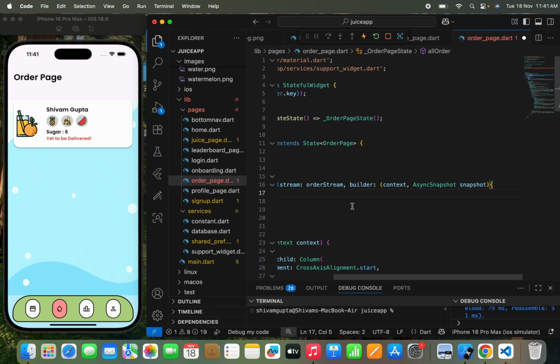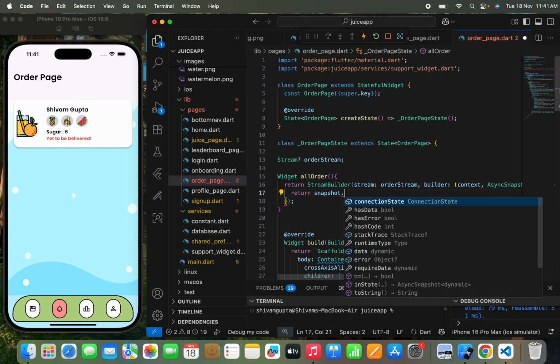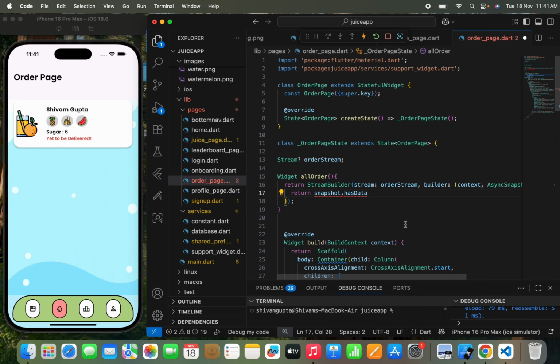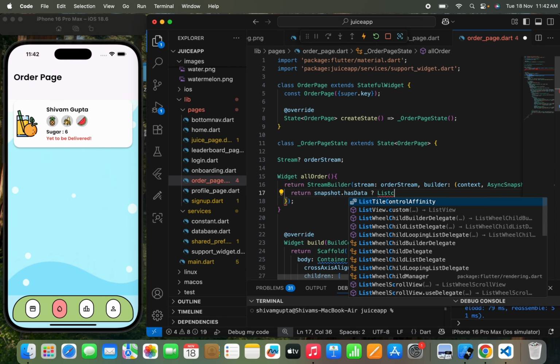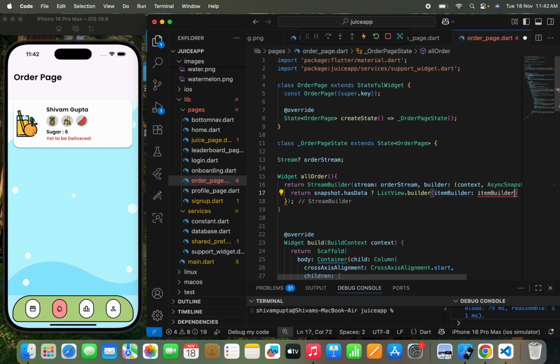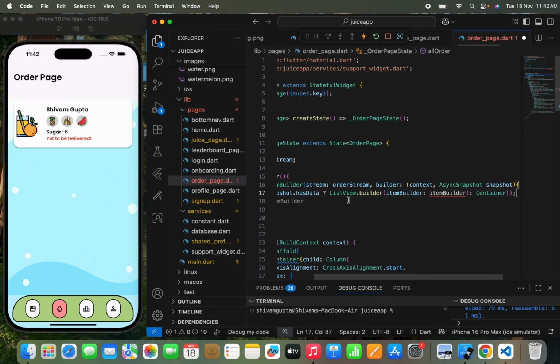Okay, it says that we can't pass this null because we need to return this, and in the return we need to pass that snapshot dot has data. So I'm going to check if the orders collection has any document or not. If there is a document available, then we are going to display that. If not, we are going to just show the container. So we are going to display by using a list view dot builder. So I need to write list view dot builder, and if any document is not available, we are going to just show the container. I hope it's very easy, right?